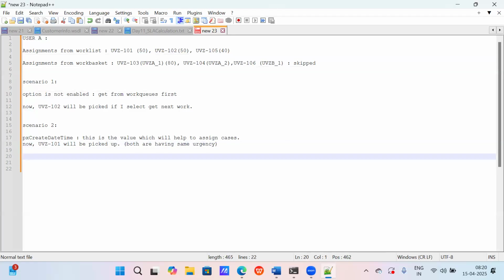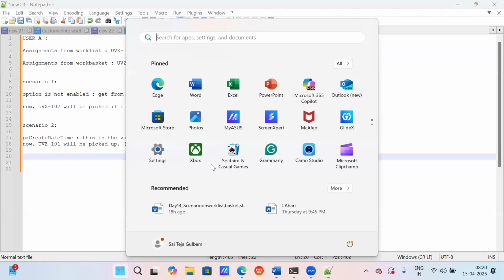Am I clear? Yes, exactly. Now we need to jump to the other scenario questions. So this is clear, right? Now what happens? Now come back to the document.